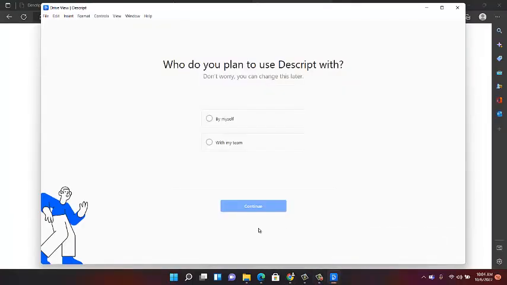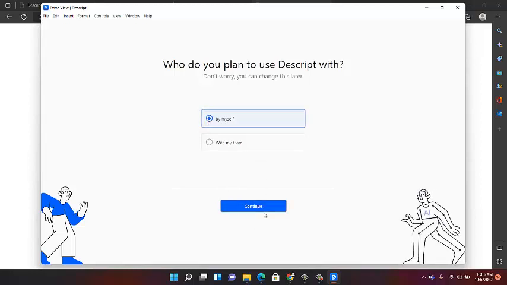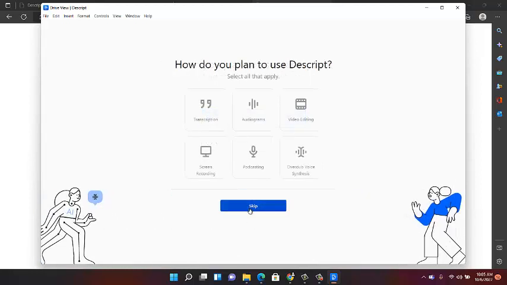Sorry, we omitted some things, but let's go on better now. When you go here, it asks who do you plan to use the script with? Simply click by myself, then click continue. Then it asks how do you plan to use this script? Is it for transcription?